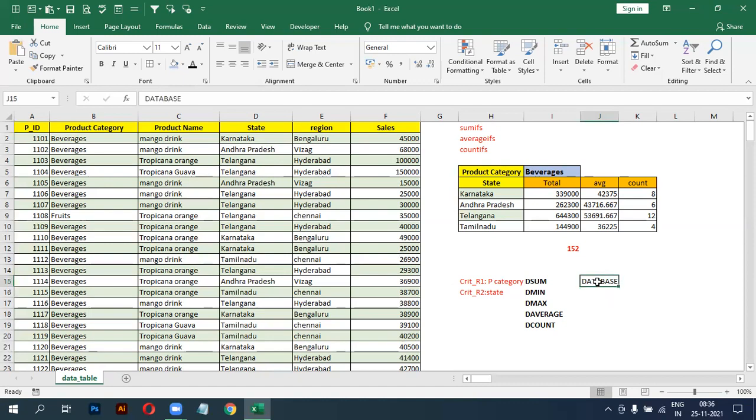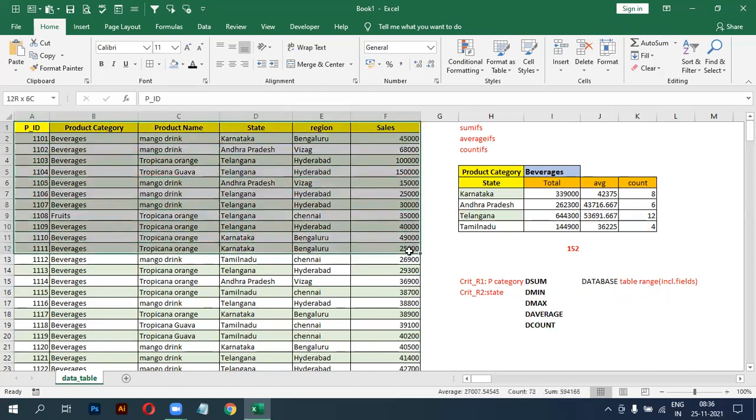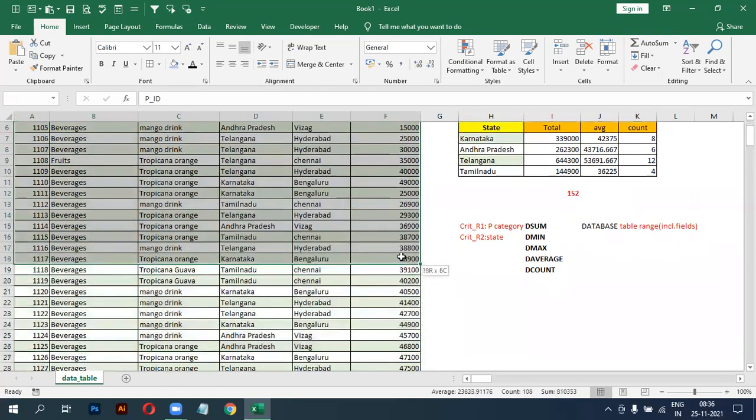So what does database mean? The database is the table range, including fields. Including fields. So database is called the table range. The table range is the entire table, including headings.